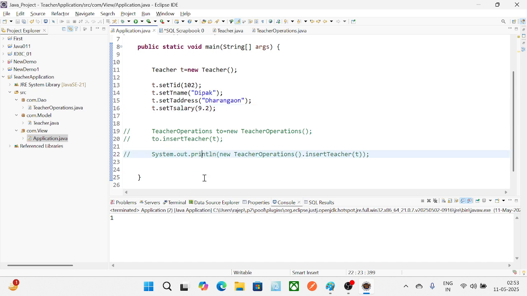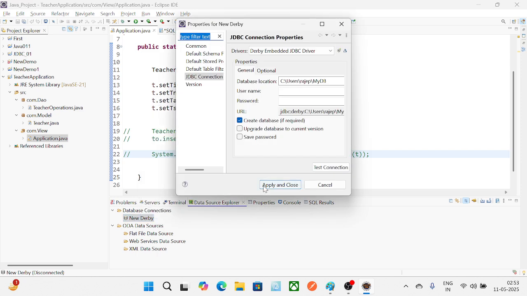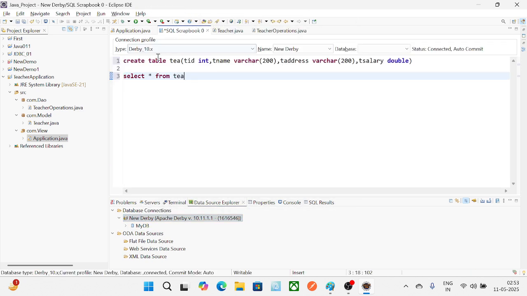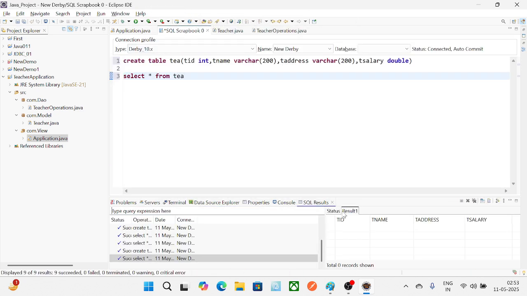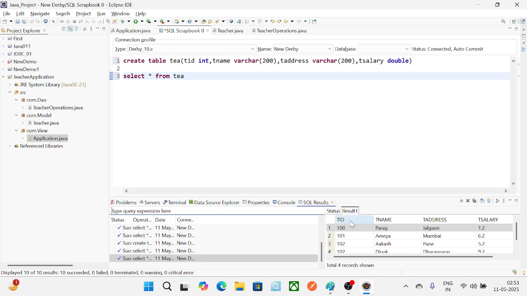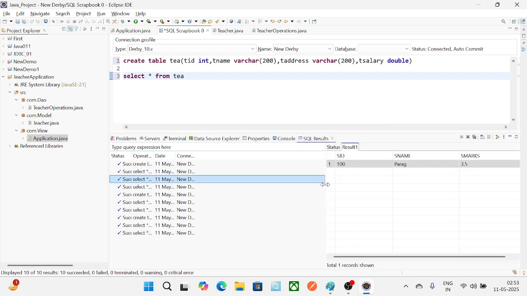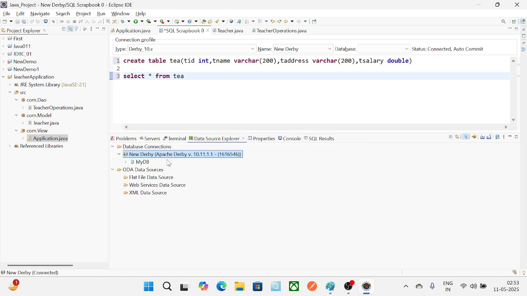Now come to the database, Data Source Explorer. Right click on the data source, click on connect, apply, close, go to SQL Scrapbook. First, we can see there is no information. If I go to execute current text, we see our data has come, whatever data we have inserted is now inside the database. Is that clear, everyone? This is how we can do this. Okay, now let us disconnect.